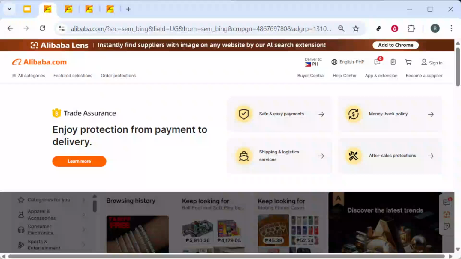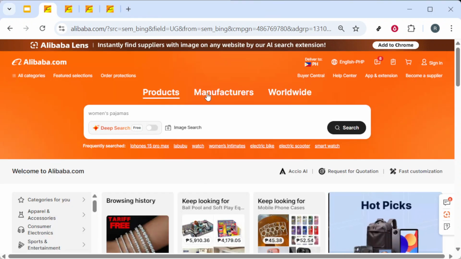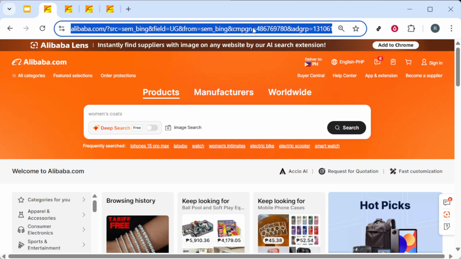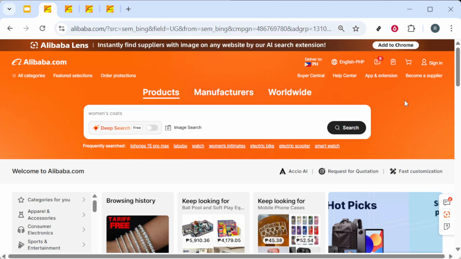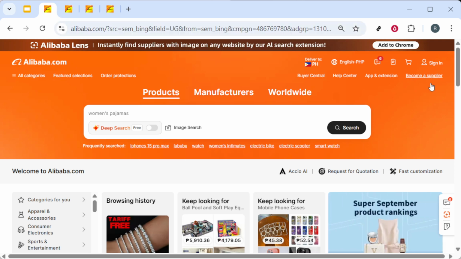In today's video, I'm going to teach you how to add an item to your cart on Alibaba. Start by opening your web browser and searching for Alibaba. In the results, choose the official Alibaba.com site. If you see ads or look-alike domains, skip those and click the main result so you land on the homepage safely. Once the site loads, sign in to your account.